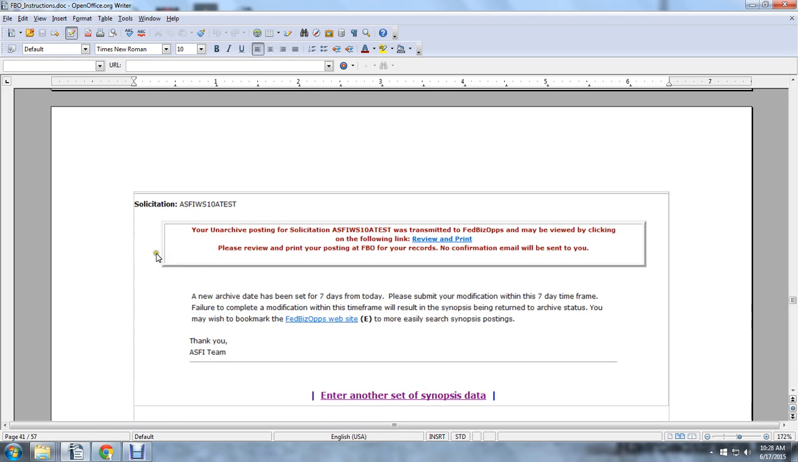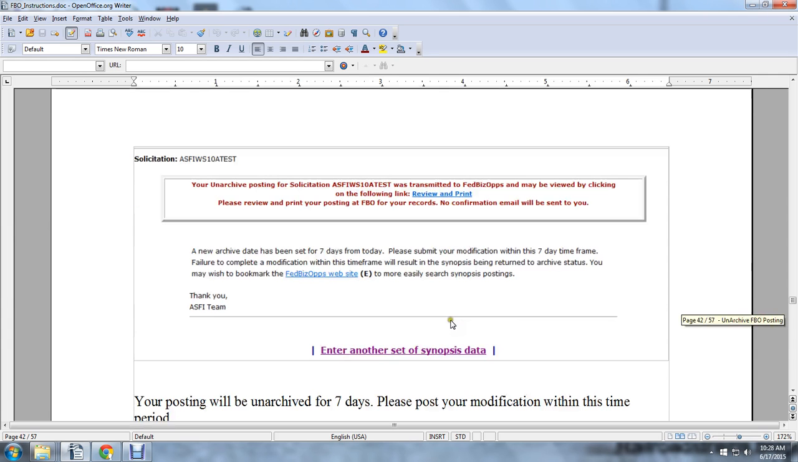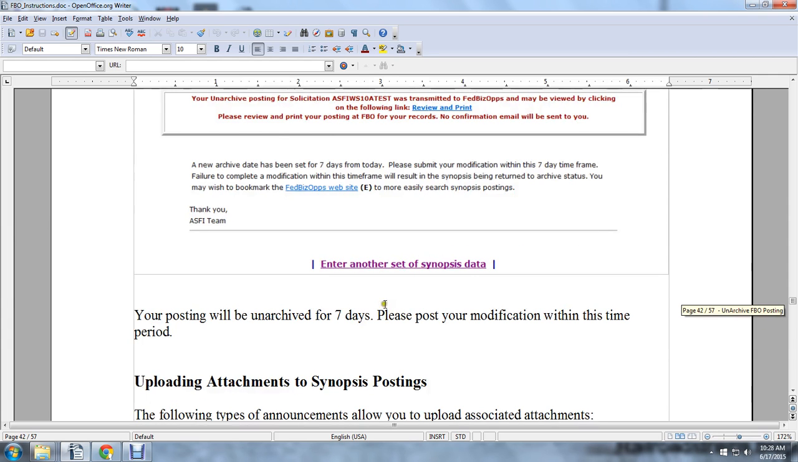A new archive date has been set seven days from today. Please submit the modification within seven days. Completing the modification within this time frame will prevent the synopsis from being returned to archive status. Federal Business Opportunities will make searching for synopsis postings easier. Your posting is unarchived for seven days. Please submit your modification within this time.